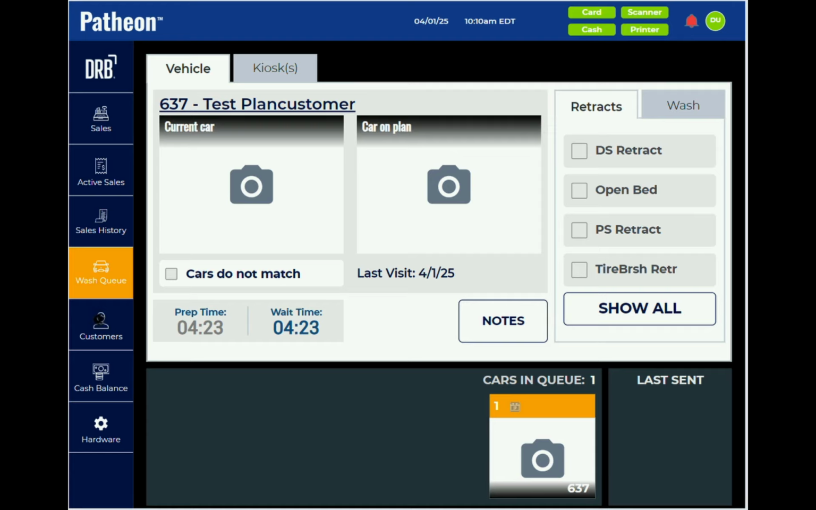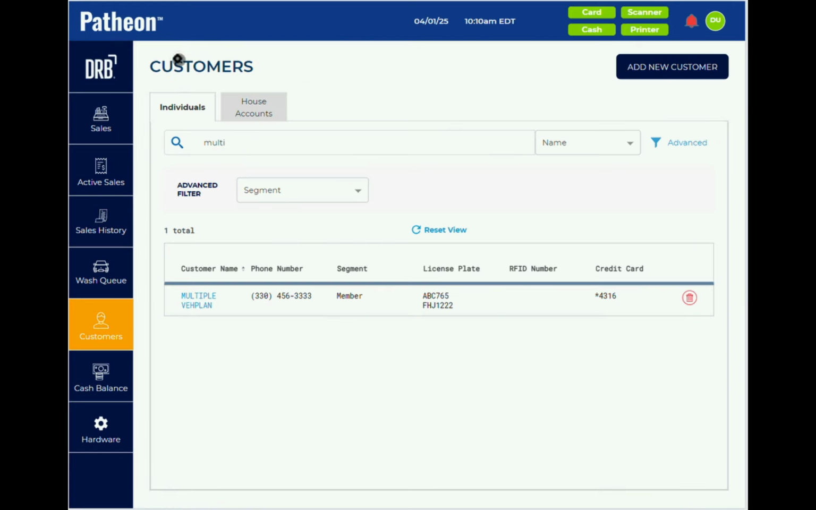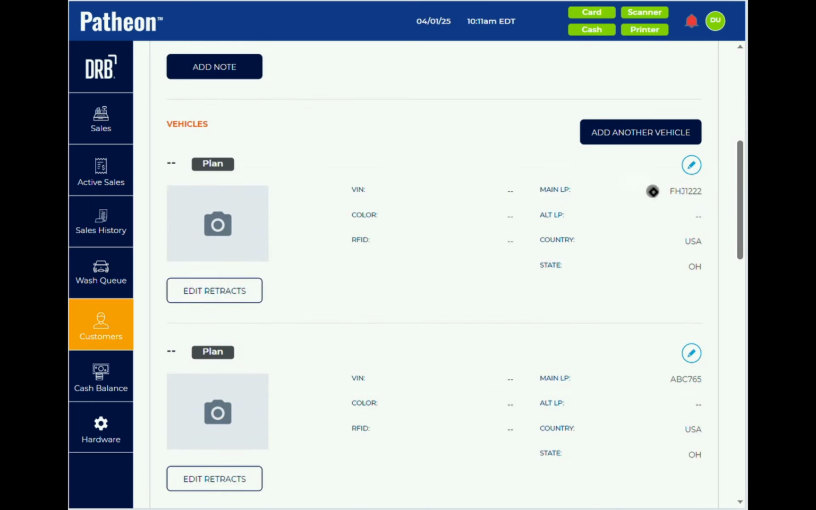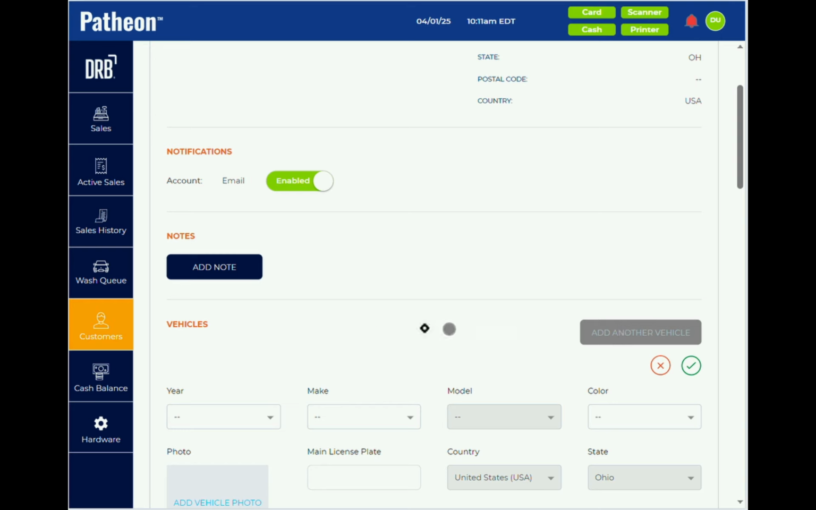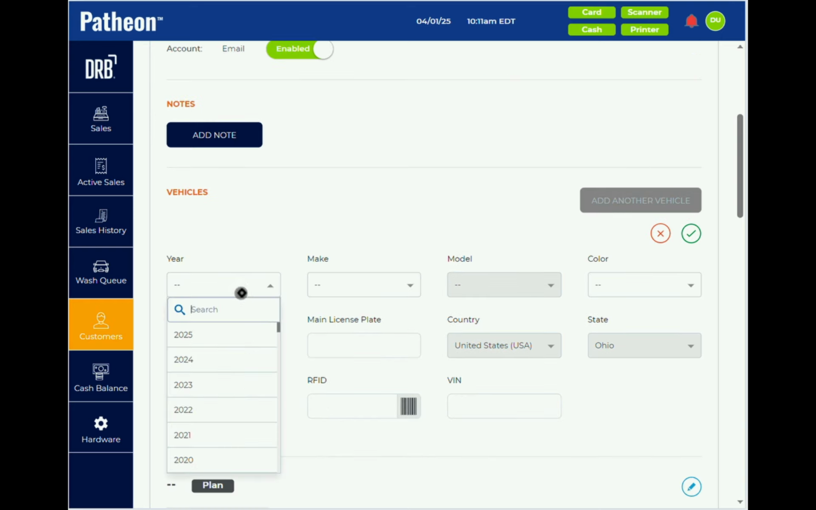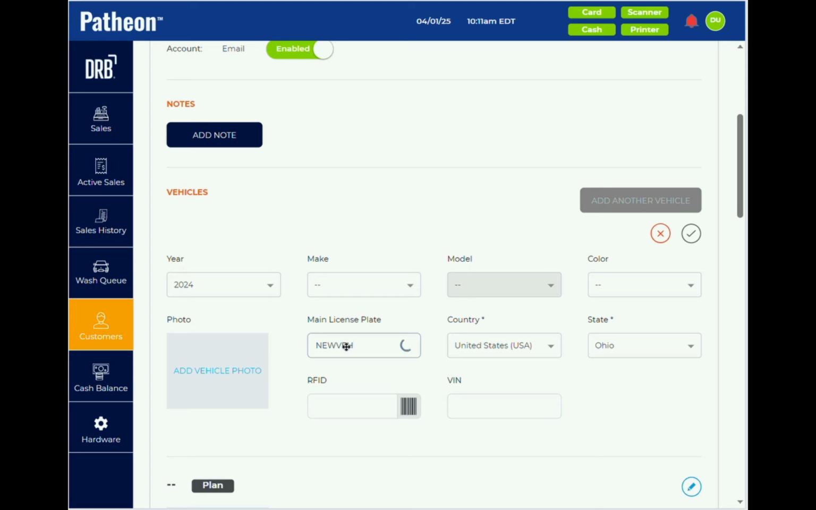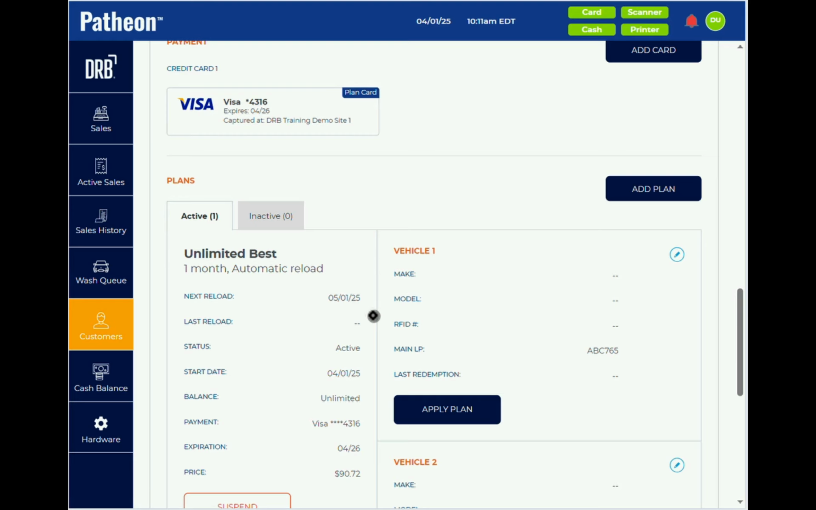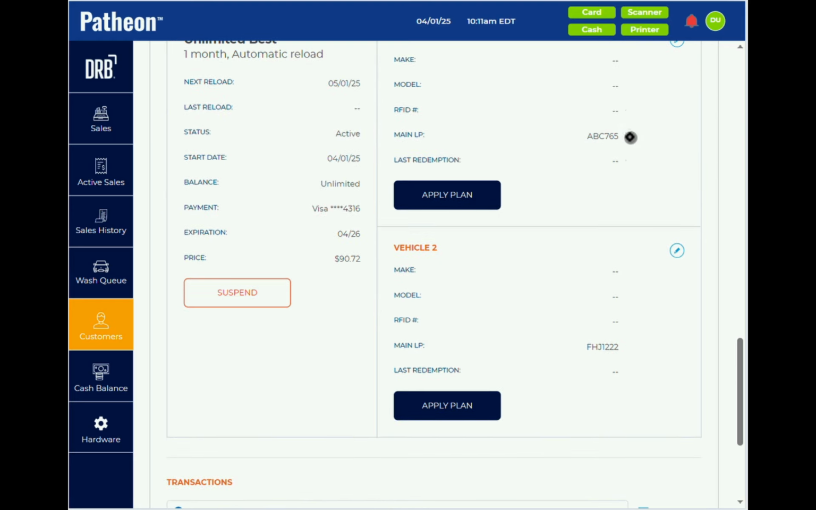If you want to add a vehicle to an existing customer, you can first look up the customer. For example, we find our multi-vehicle customer. You can add additional vehicles by clicking Add Another Vehicle and then selecting the details for the new vehicle. I'm going to put in new vehicle, no plan as a license plate so that we can see that this is the new vehicle that doesn't have the plan associated with it yet.